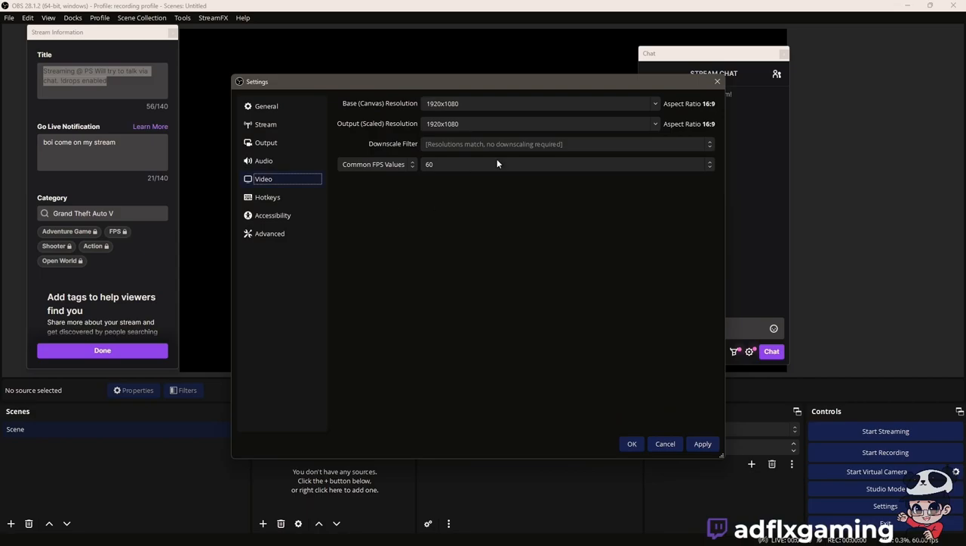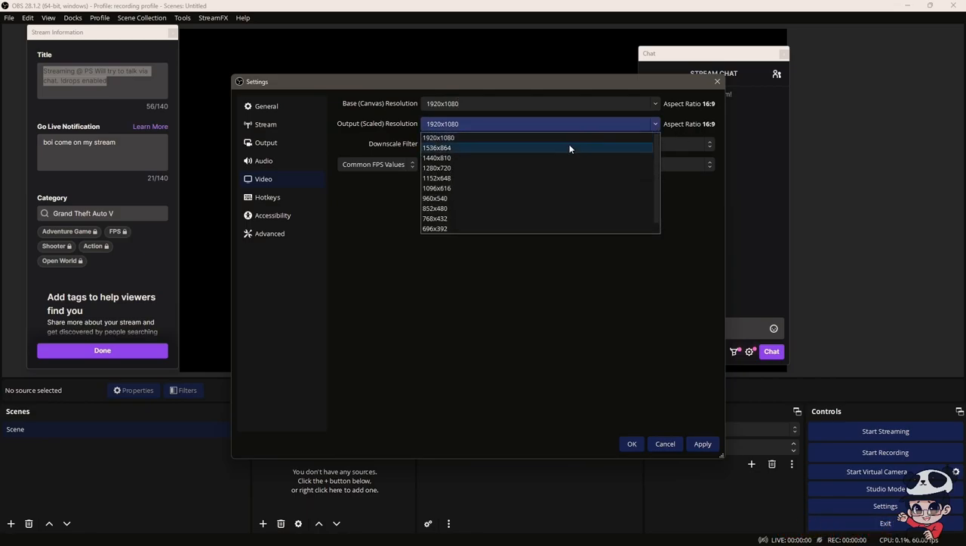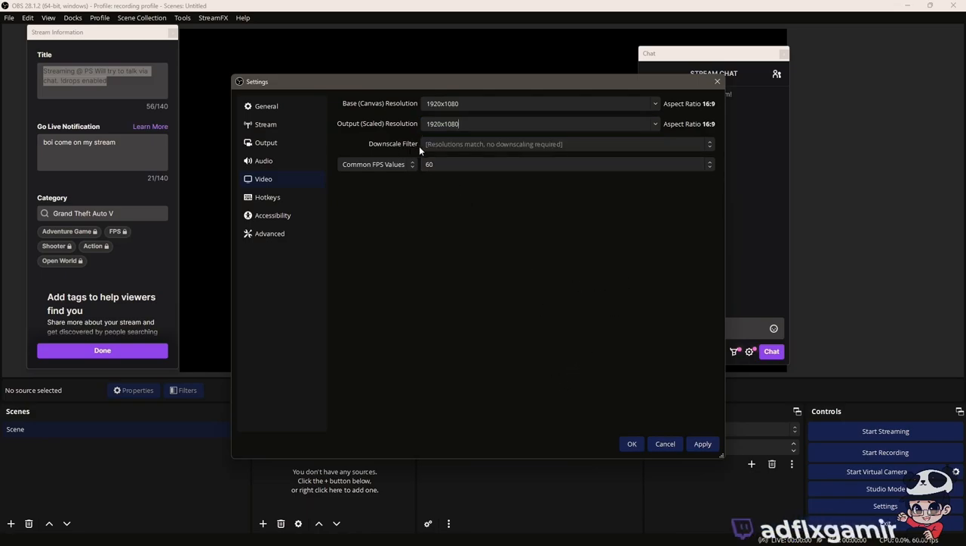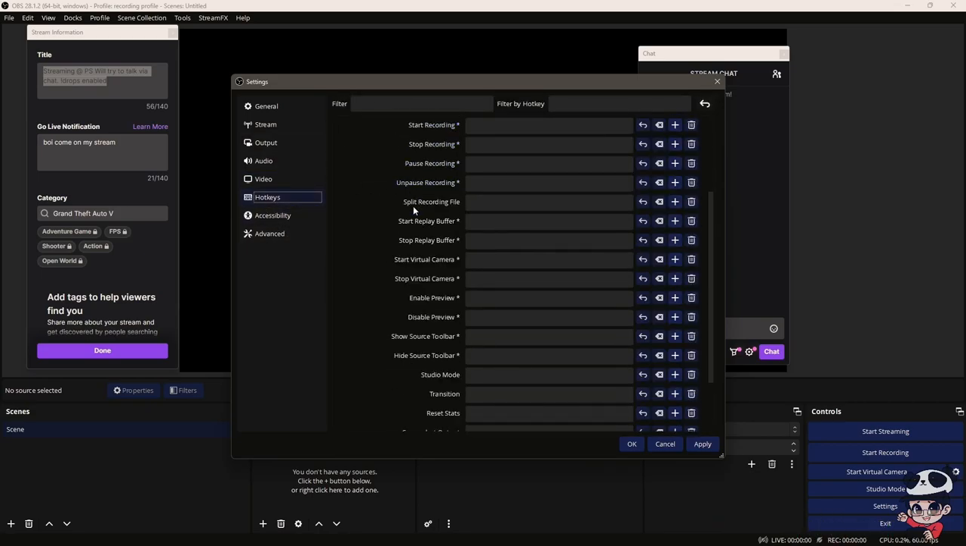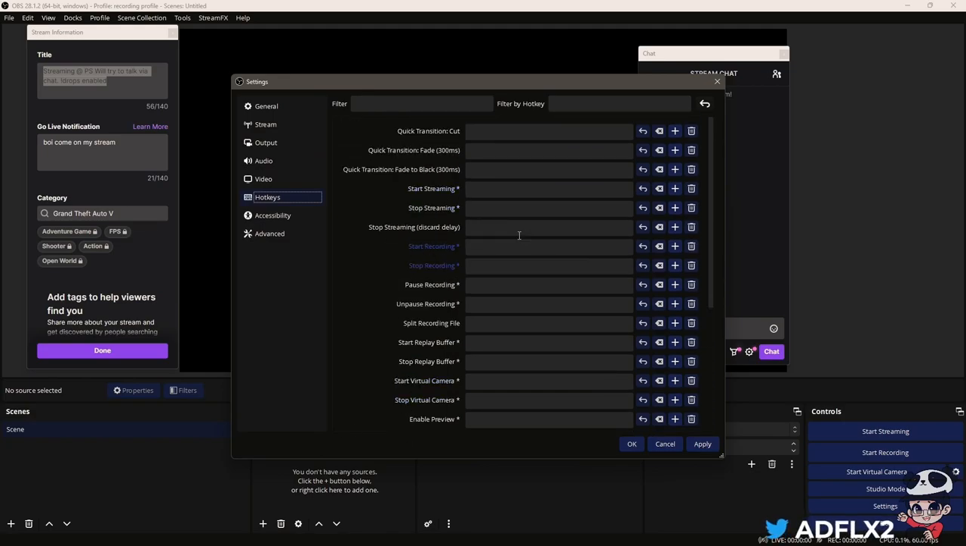For audio settings, no need to change. For video, as I said before, the base resolution is for your OBS, and the output resolution is the output on your stream. You can change it to 720 or 1080 if you like. Then the downscale filter will be enabled if you downscale your resolution. And if you want some hotkeys, there are hotkeys. If you want to set a hotkey for starting your stream, you can do it in this tab.